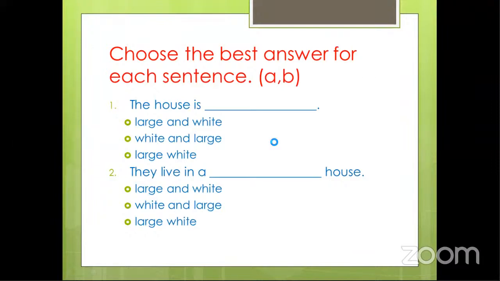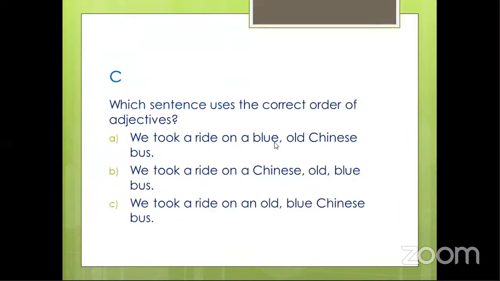Okay, we go to the next one. Which sentence uses the correct order of adjectives? We have A, we took a ride on a blue old Chinese bus. B, we took a ride on a Chinese old blue bus. And C, we took a ride on an old blue Chinese bus. So you can text in the chat or you can raise your hand. Select the one sentence that follows the correct order of adjectives.